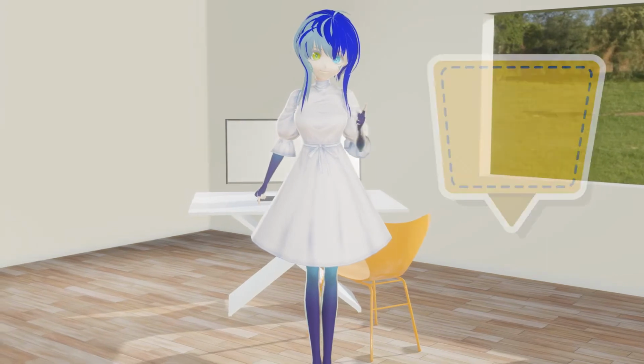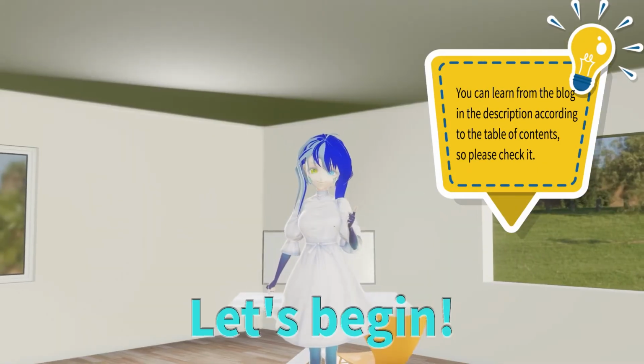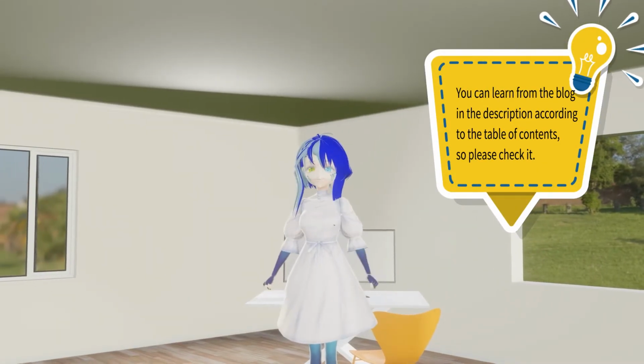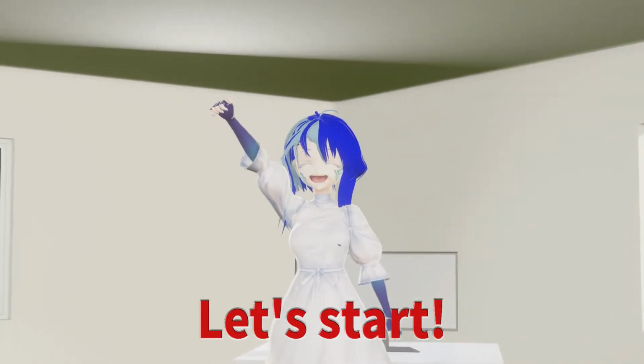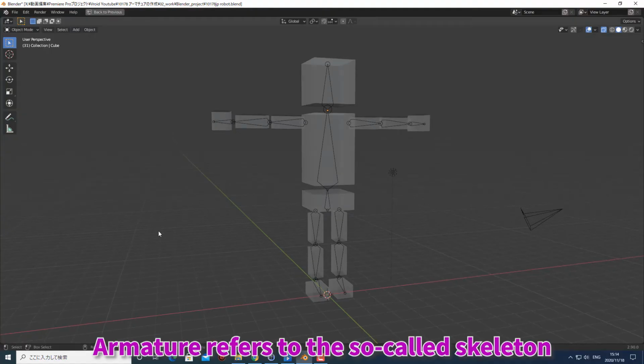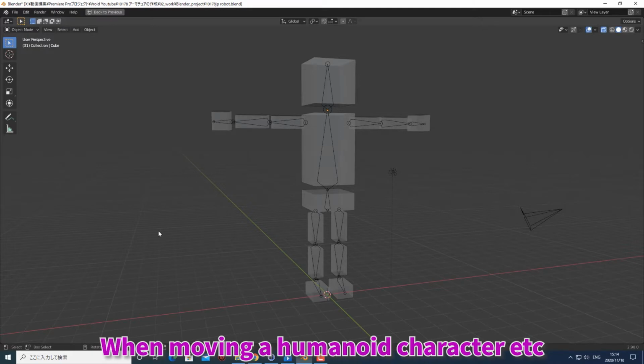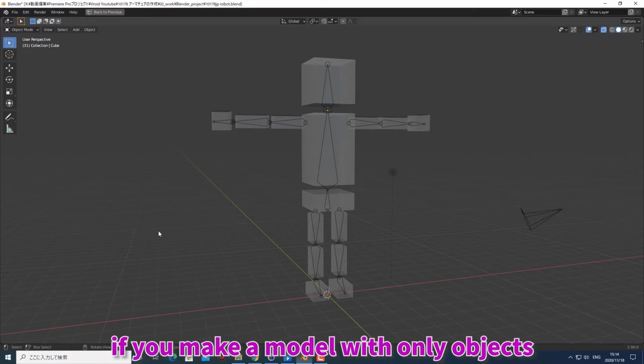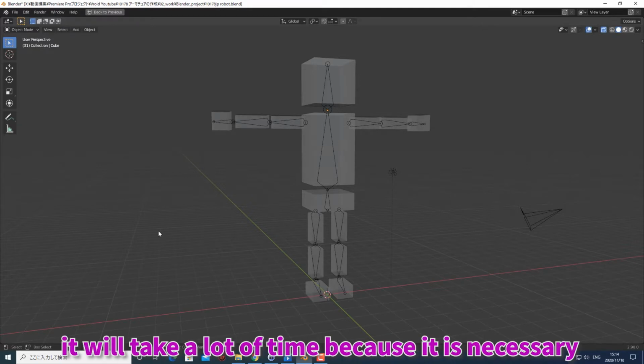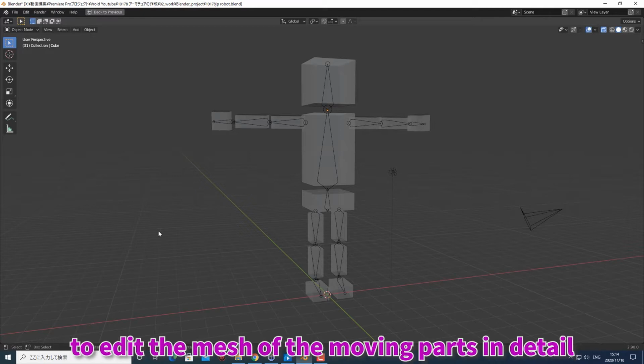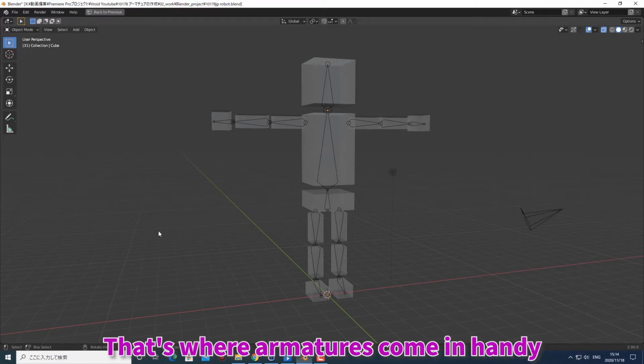Today, I'll explain what armatures are. Let's begin! Armature refers to the so-called skeleton. When moving a humanoid character, etc., if you make a model with only objects, it'll take a lot of time because it's necessary to edit the mesh of the moving parts in detail. That's where armatures come in handy.